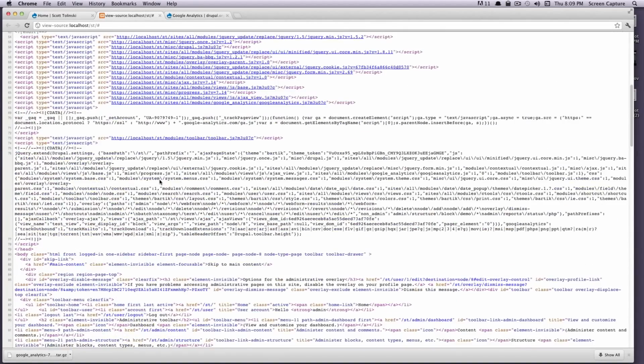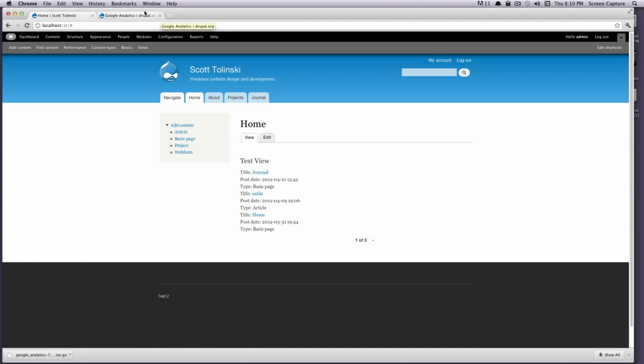And as you can see, it has put this Google Analytics code in the site for us, and it's all nice and easy. So now what you can do is go to your Google Analytics account and verify that it's all connected, and everything should be all set. So now you have Google Analytics working on your new Drupal site, and you should be good to go.